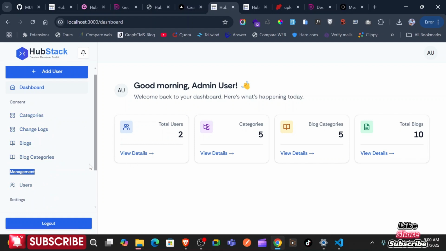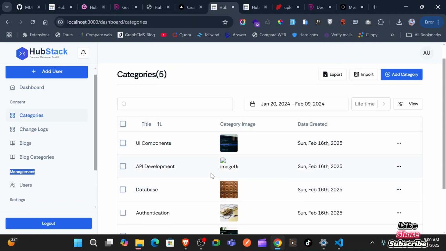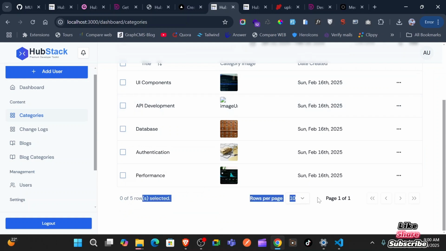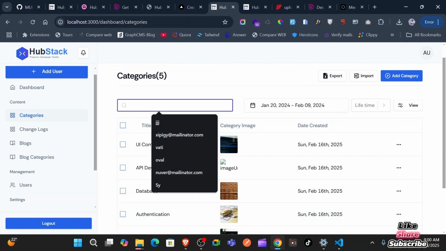But it is good to arrange these links in groups the way you see them here. Now, if I just go to categories, we still have all these nice things, like for instance, the pagination. The data tables are still working the way you expect them to.